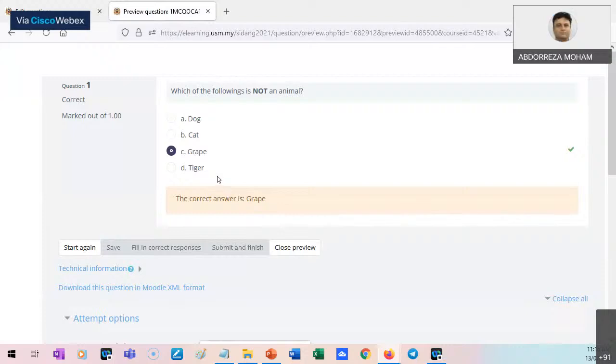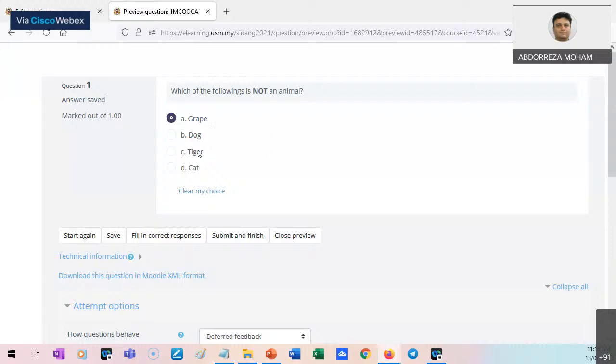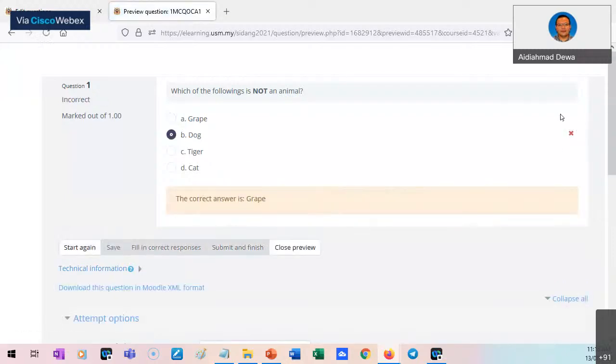Sorry, also you can ask the system to fill in the correct answer instead of trying. After save, start again, save, fill in correct response. Instead of trying, we can ask it to fill in the correct answer. That's right. But you don't see the green tick. So instead of using this function, I prefer to use submit and finish, because you get this extra, whether it's incorrect, the red cross, and also the correct answer. I like that kind of feedback.